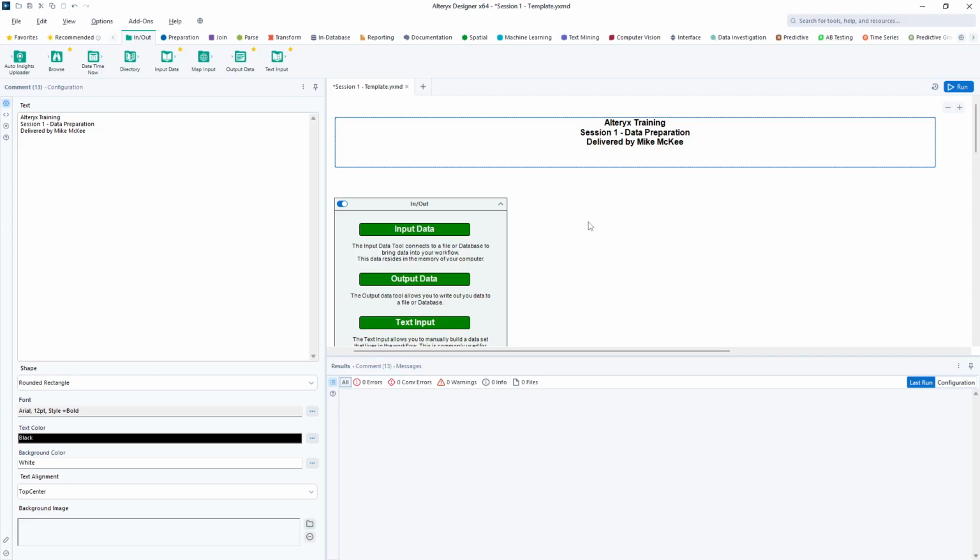Now, Alteryx is divided into 4 main areas. You have the toolbar up here, or the different building blocks that you're going to use to build out your workflow. And it's divided into sections. We have the in-out section, which is bringing data in and out of the canvas. We have the preparation section, which will be things like cleaning your data, filtering, applying formulas, sampling, things of that nature. And these are going to be the 2 sections we're going to talk about today.